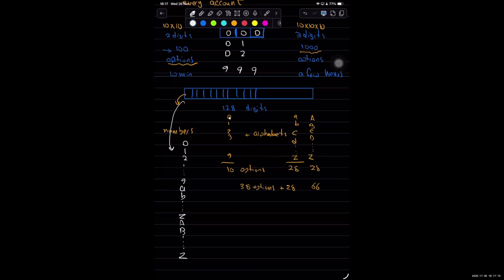And imagine that you can include symbols as well, like hash, question mark, exclamation mark, a star. So it means that by having more and more characters, we can make it harder and harder for an attacker to guess the password.